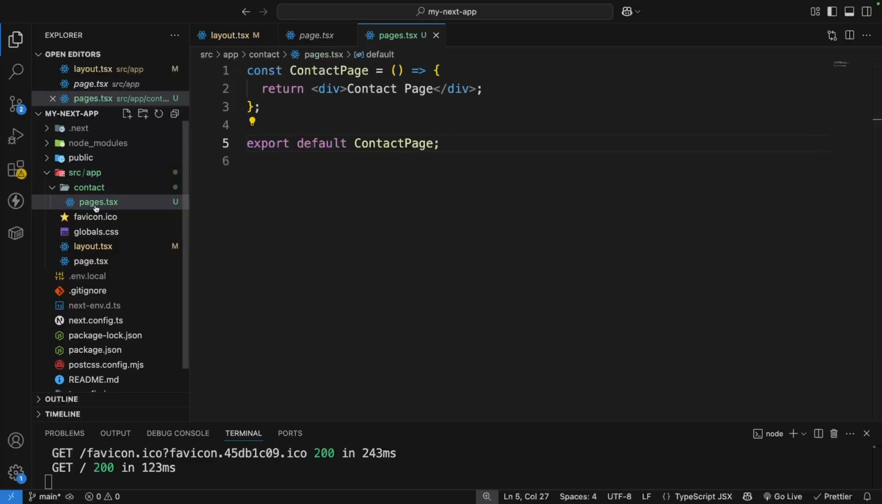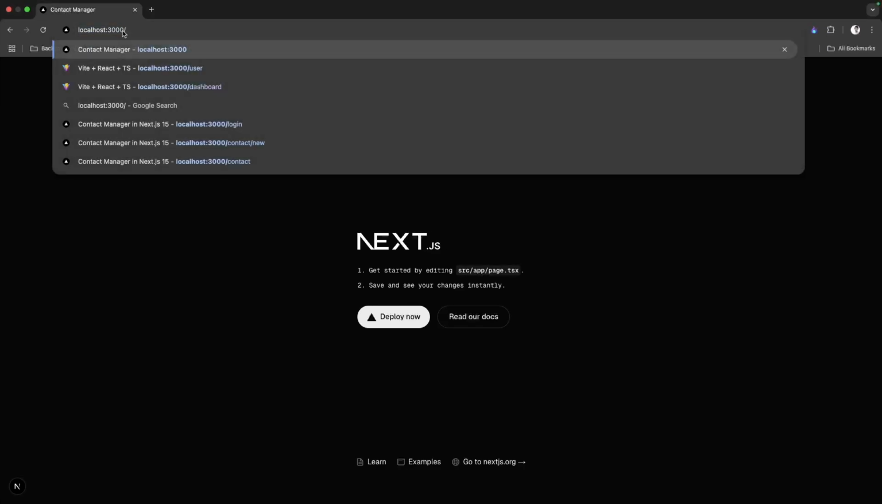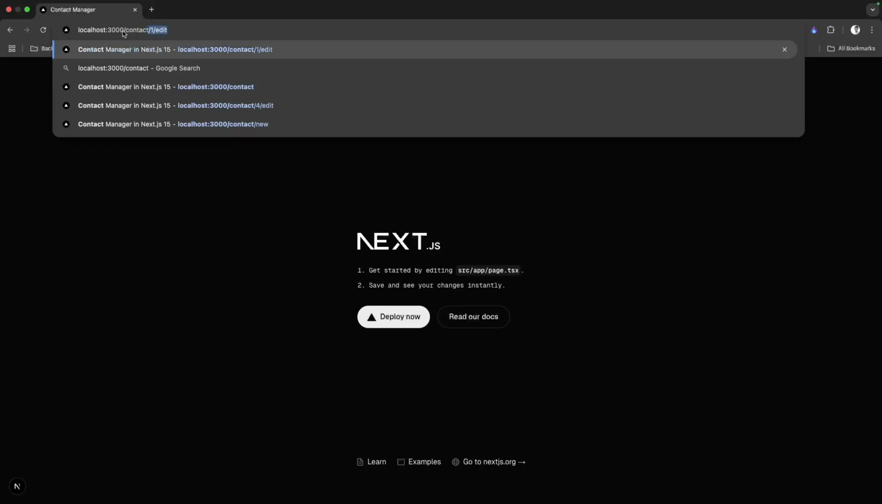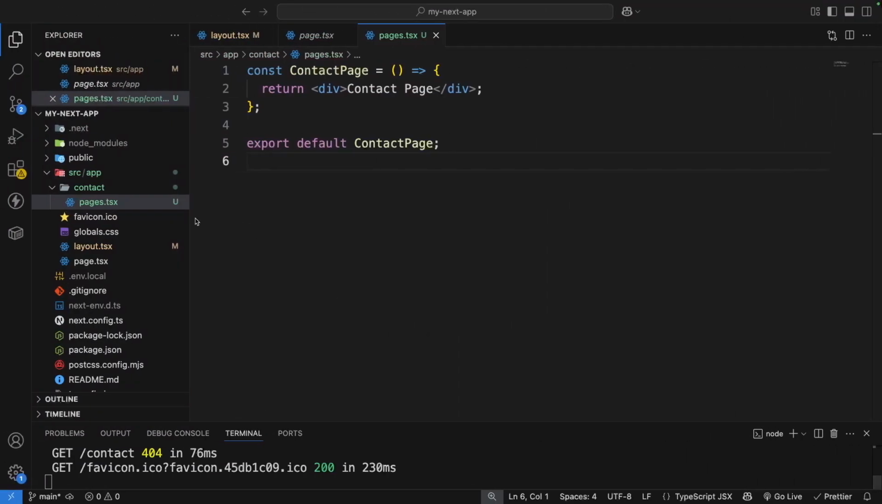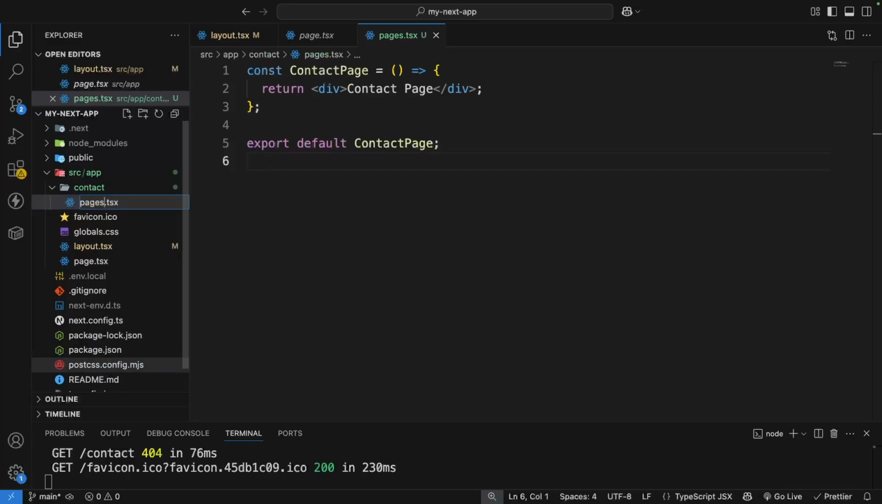Now how this routing will happen is it's file-based routing. So we will go and check. I go here, I'm going to have a slash and I'm going to have contact here. So let me type contact and hit enter. All right, and if I refresh it, I see a 404. Could be I made a mistake. So this should be page, not pages. So you have to be very careful while giving the name.